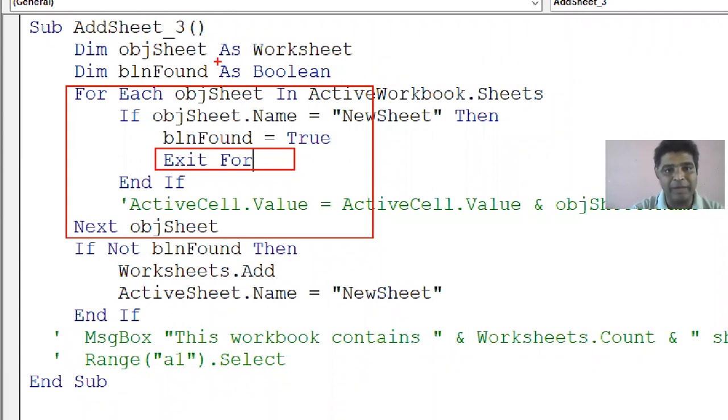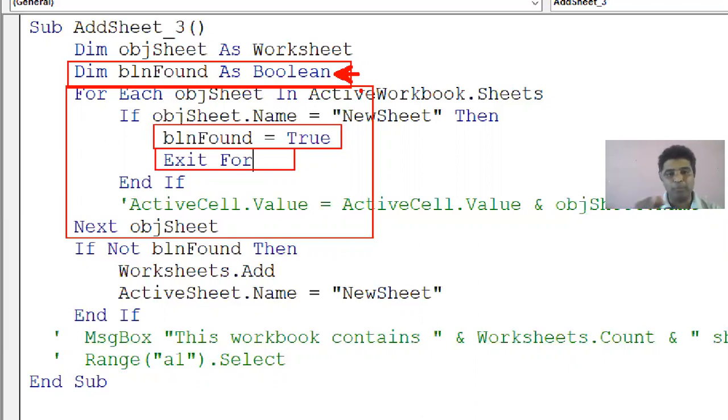So I have declared a variable of type worksheet. I have declared one boolean variable, so it can be true or false. And then I use For Each obj sheet in ActiveWorkbook.Sheets. This is going to iterate for every sheet in that particular active workbook. If the sheet name is matching this name, that means it is looking at every sheet. You can see I have made this a boolean variable. What is a boolean? A variable which can hold a value either as true or false. It can hold only a logical value, either true or false.